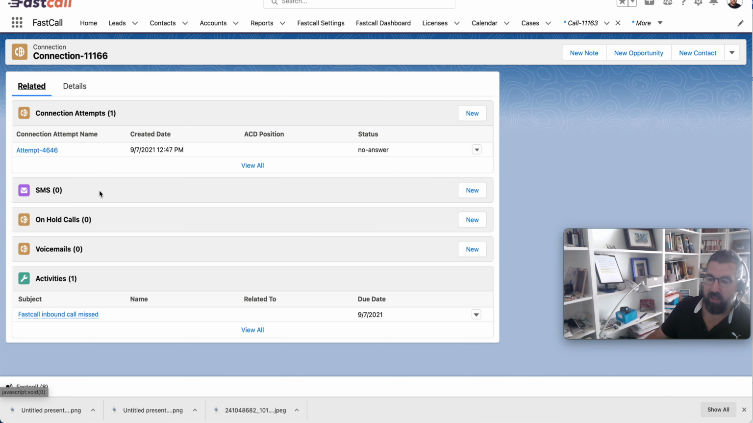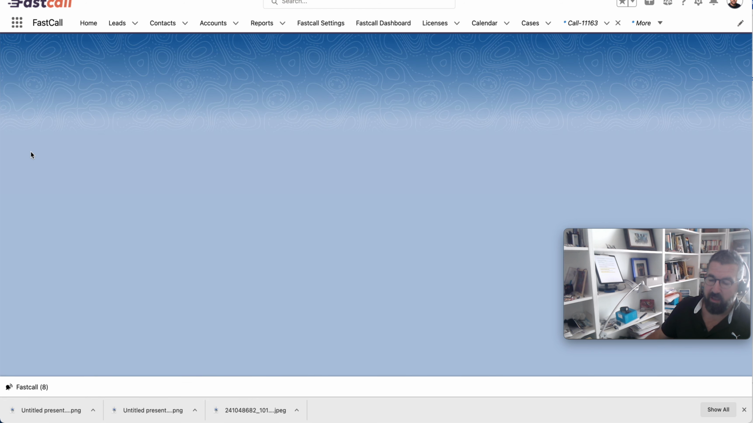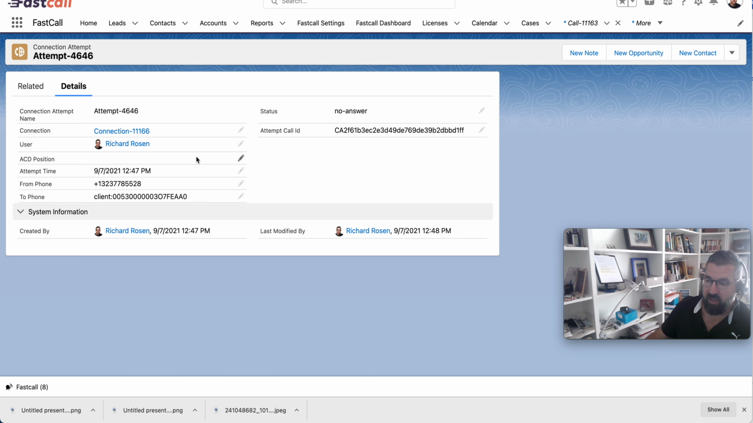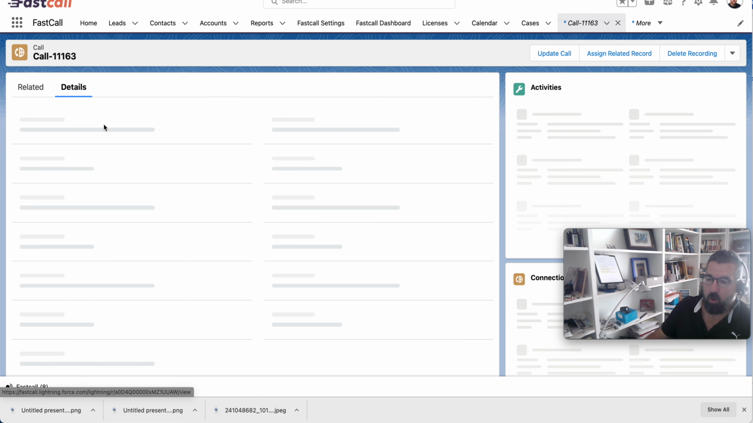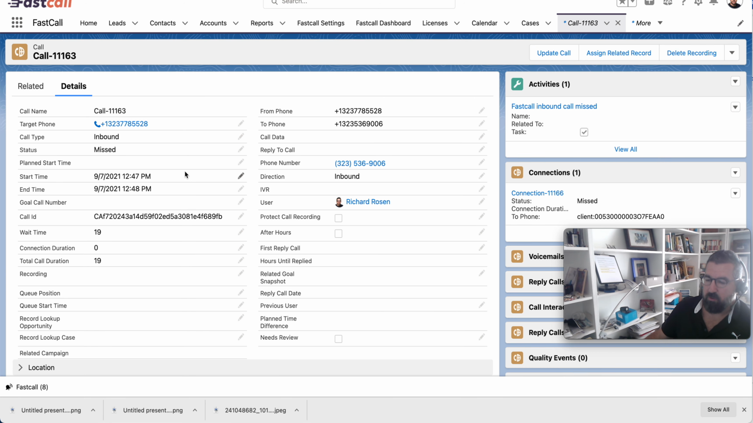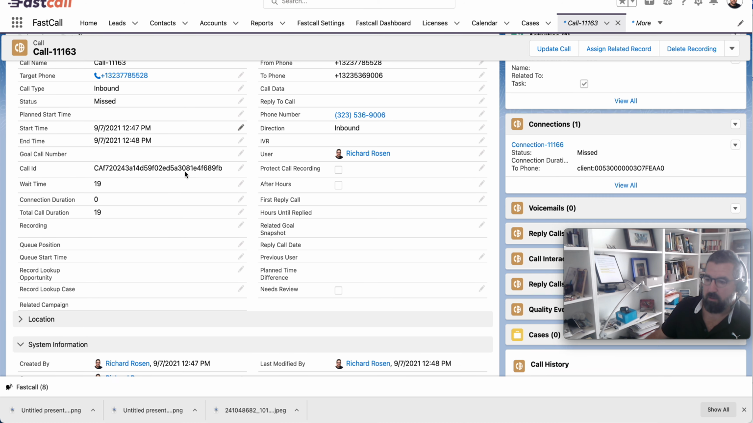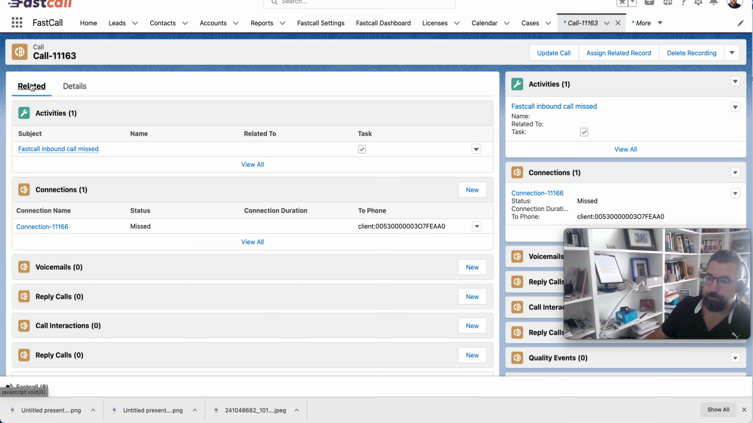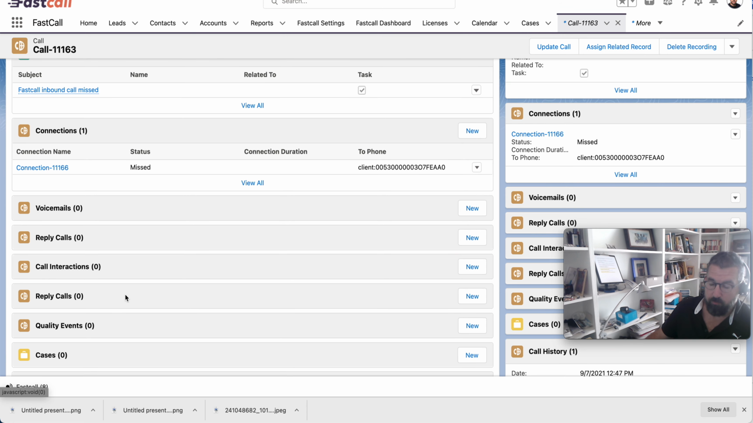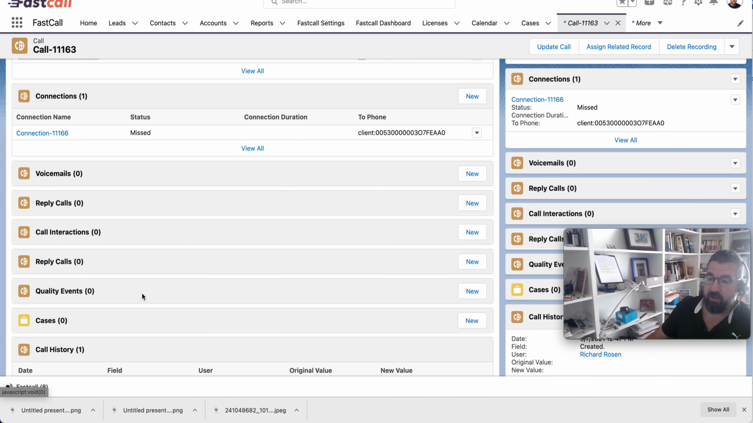You'll see here we have SMS. There's a custom option for voicemails. This links back to the standard object for task activities, the connection attempt. So all the detail that we're giving you is on the custom object. You can see here we have a custom object for reply calls, call interactions, which is what's happening within the voicemail. Looks like I had a reply call twice. I liked it so much. Quality events is actually also new.